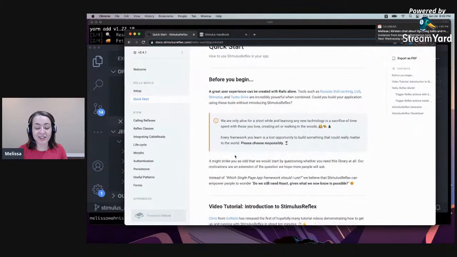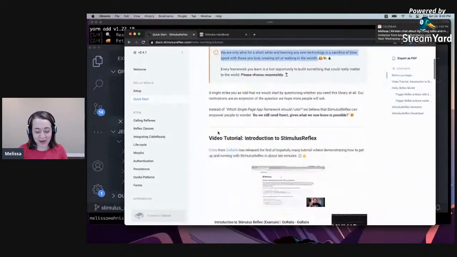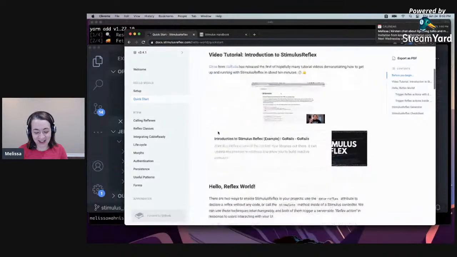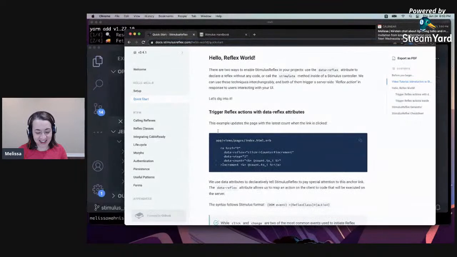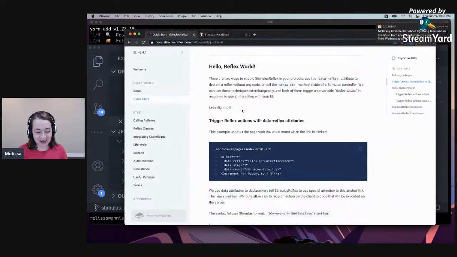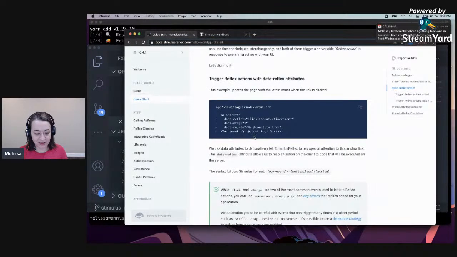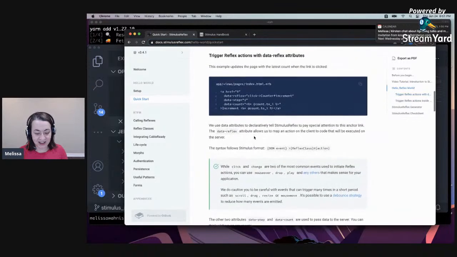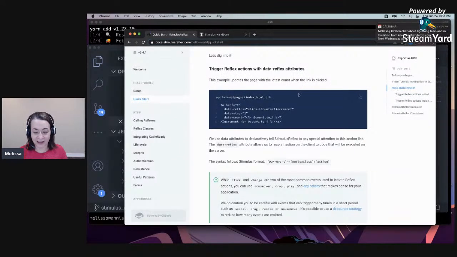All right. This is the notice. They were like, be sure you really want to do this, which I found to be interesting. They're not saying, hey, let's go ahead and run through this and then we'll add our card. I think it might be interesting. So let's see. No, it is the page with the latest count when the link is clicked.